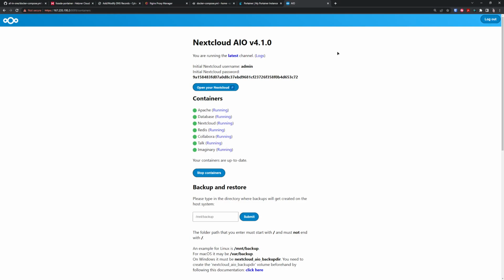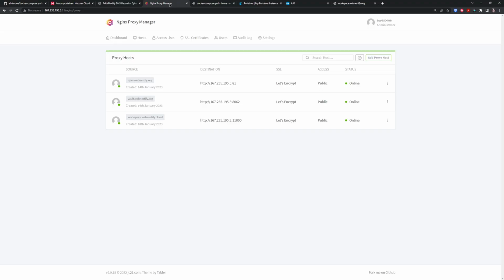So after another 2-3 minutes, you will see your Nextcloud initial password. You copy that in your clipboard, and you will open your Nextcloud instance. Alright, so we got another issue, and the issue is we probably set up our proxy on the wrong domain.